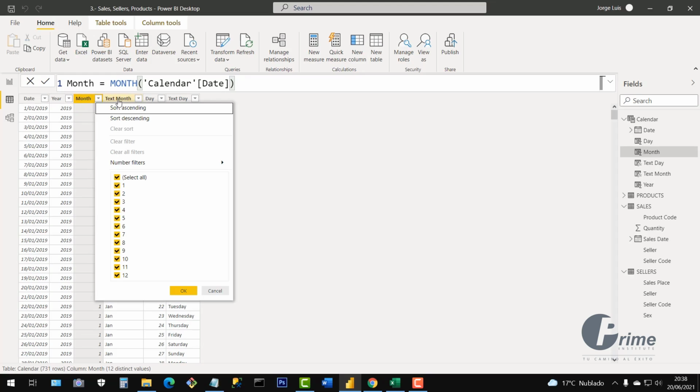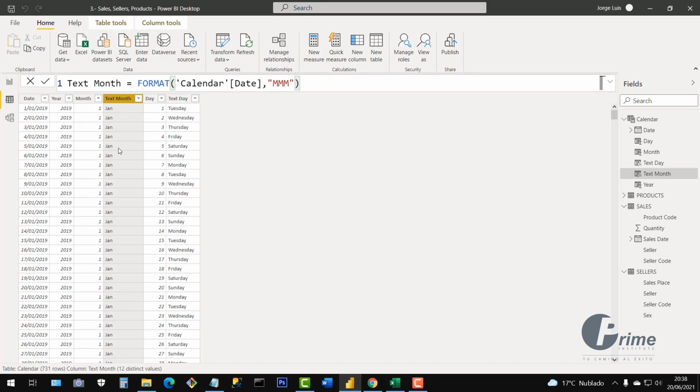Also, I pulled out the days with numbers. And also to pull out the days of the week in letters, I used the function format, from Monday to Wednesday.